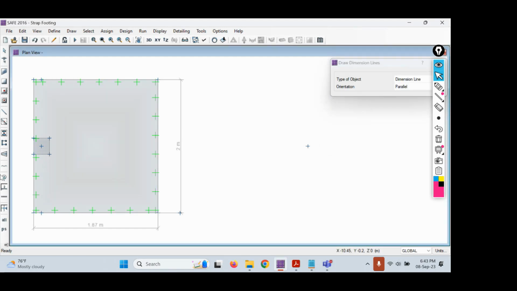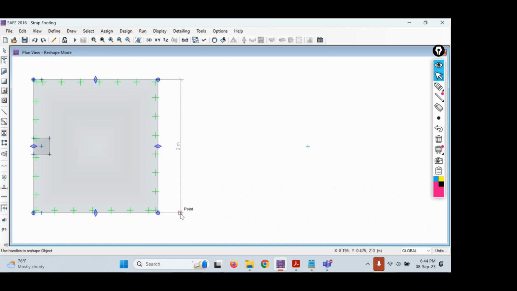Right. So now let me undo this one. So what we will do is, we have got a new point. So now let's reshape it. So click on reshape object. Once you click on reshape object, and then click on the footing, now select any particular point and drag up to the newly created point. Right. So once that is done, fine. Click on any symbol and drag it till it reaches the newly formed point.